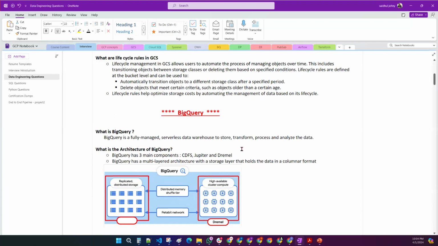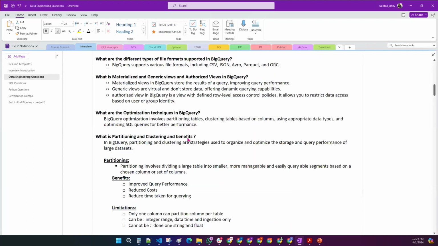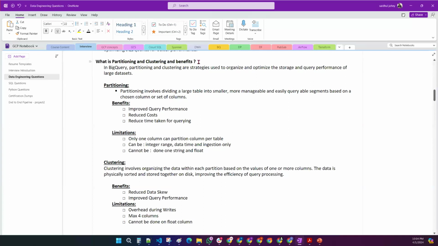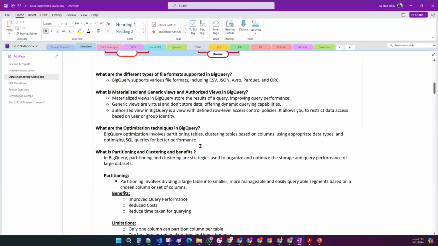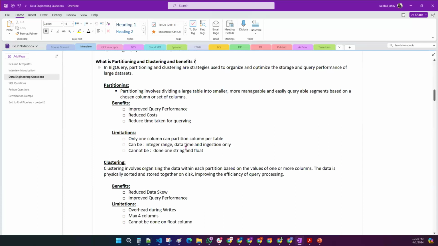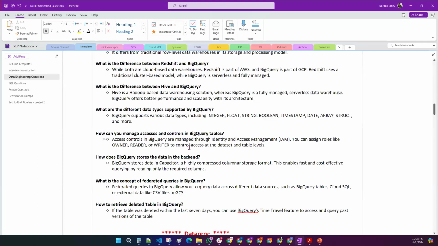Okay, so those people have given me the questions and I have created the answers for you. Commonly asked questions: if they are asking you about BigQuery, tell me about the architecture of BigQuery. What is partitioning and clustering? So these questions are common.